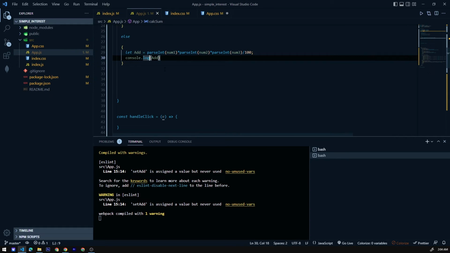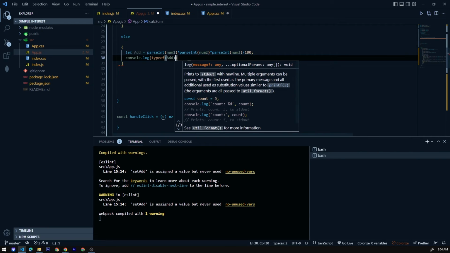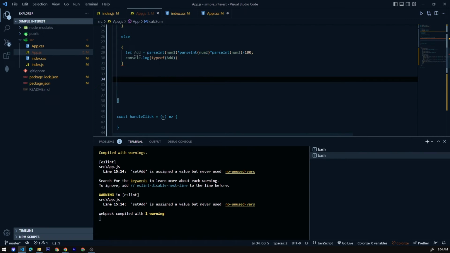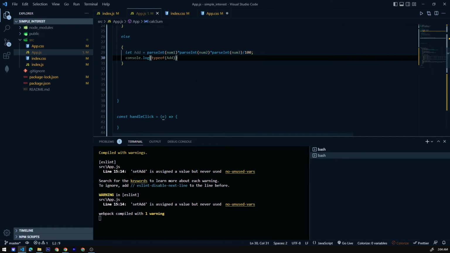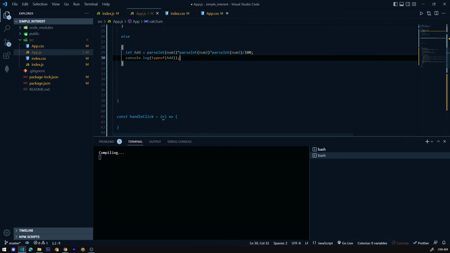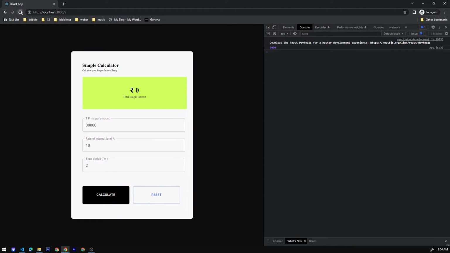So what we have to do to check the values is use the typeof function to check the type. Let's just put it in the typeof function. Okay, is there any error? Yeah, console.log. Just refresh it.